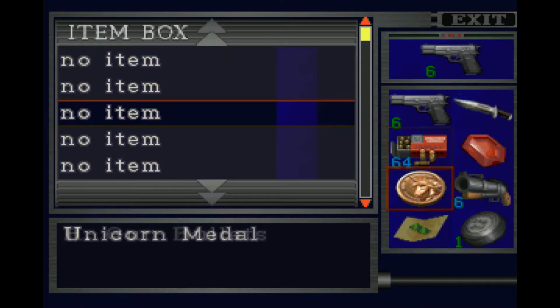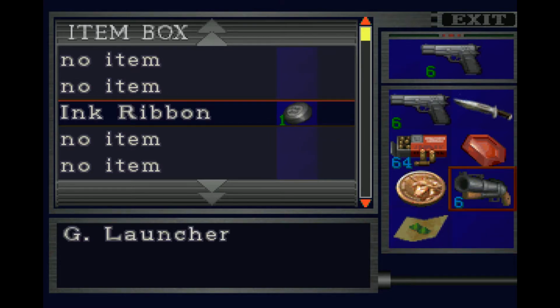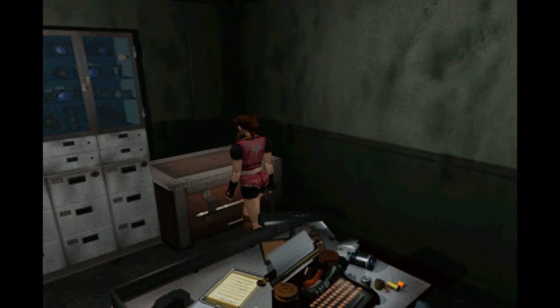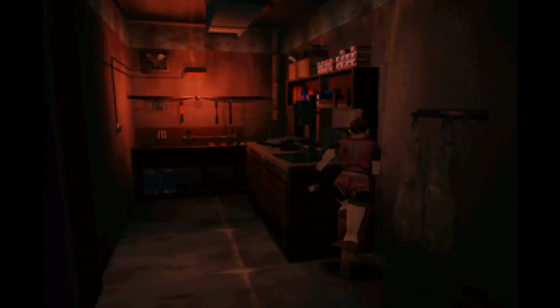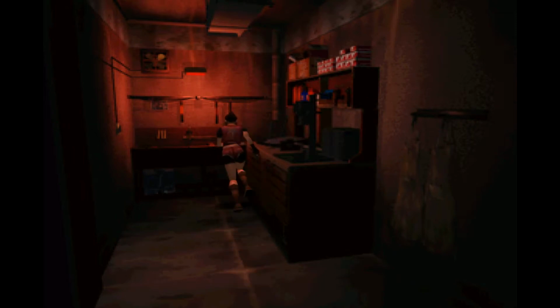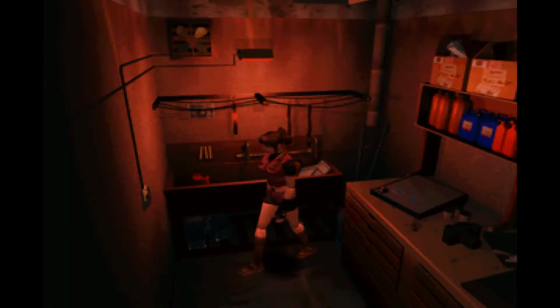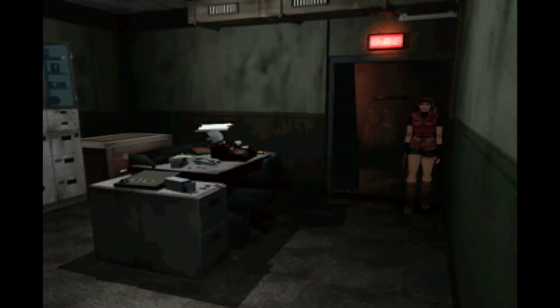Okay, so, alright, we need to go get the key. And I really don't know if I want to... Well, I'll probably need to, if I want to go through that side area with all the police zombies, because there's some acid rounds in the safe there.